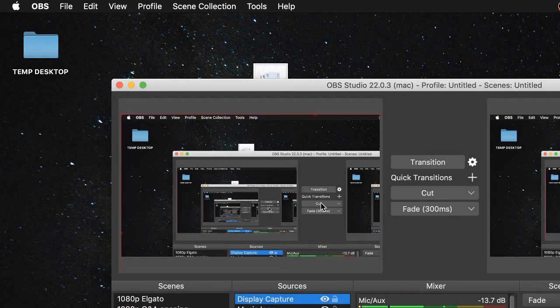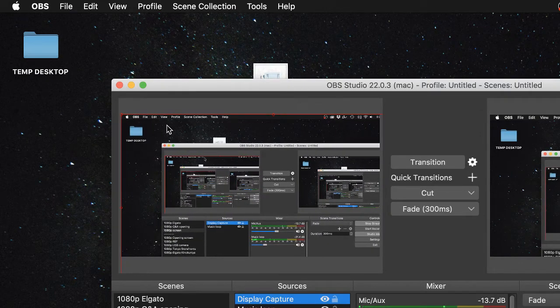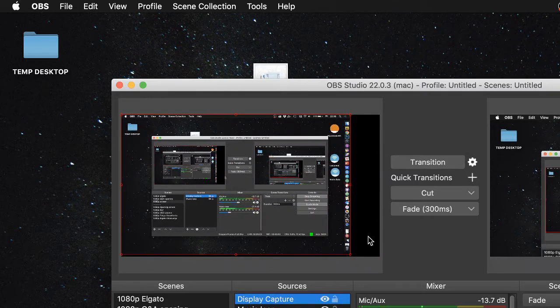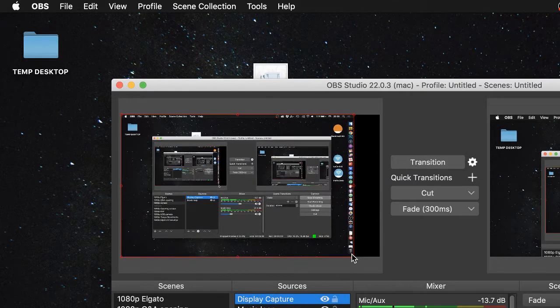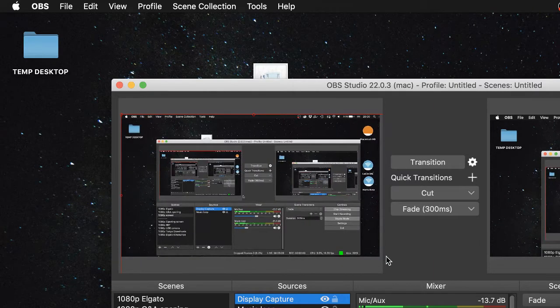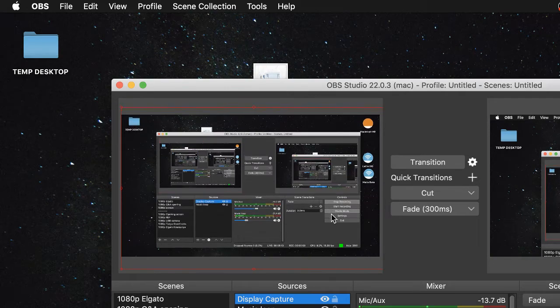And something is not right here. I'll just adjust this in the OBS software that I'm using for streaming. Let's make it like this. Okay.